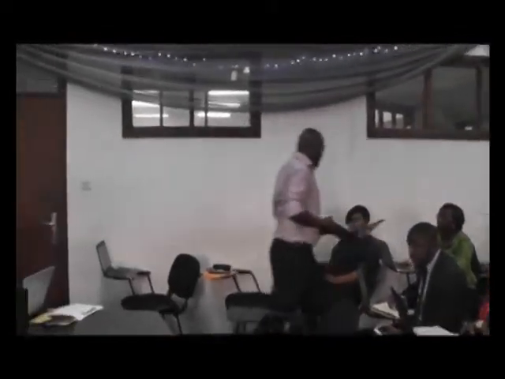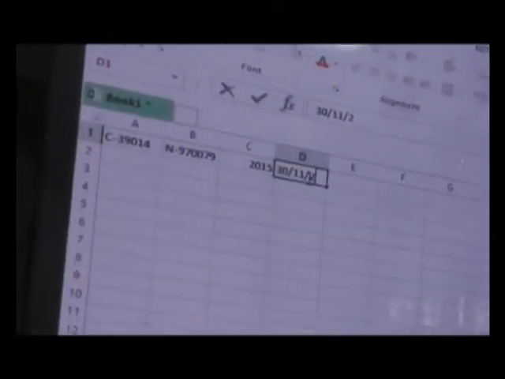Then, let's say that you are paying for 30, 11, 2015. I'm sure this is the format. Then what's the next one?